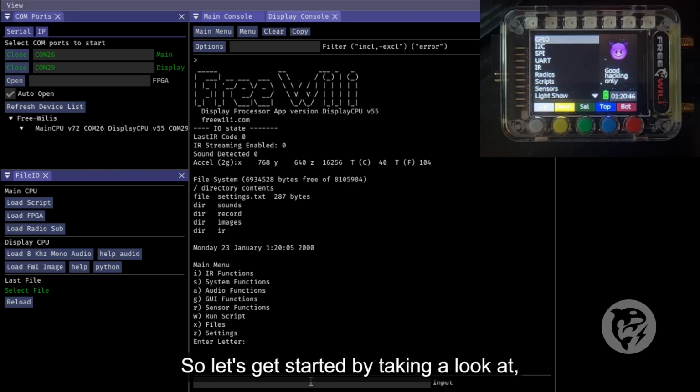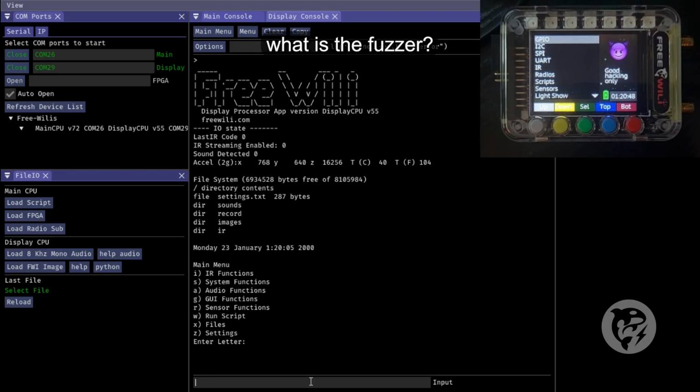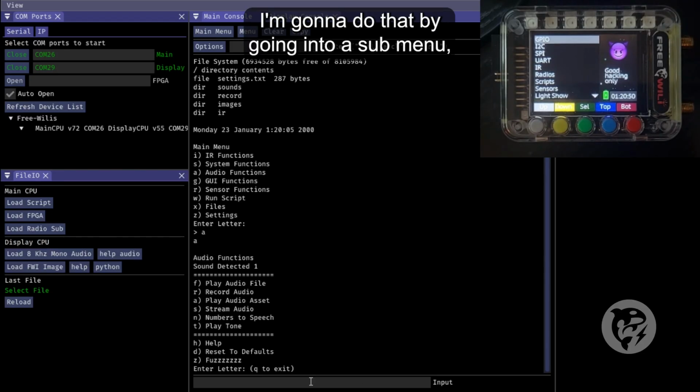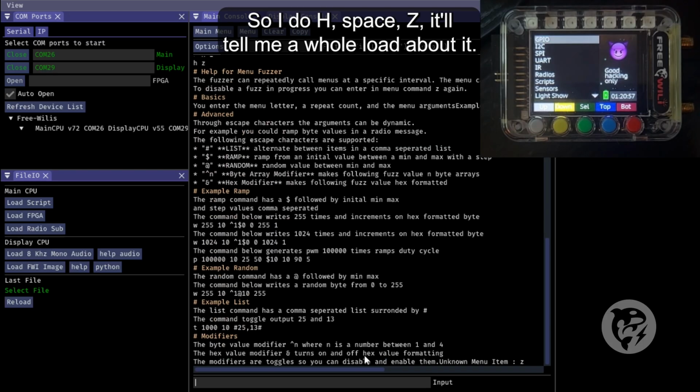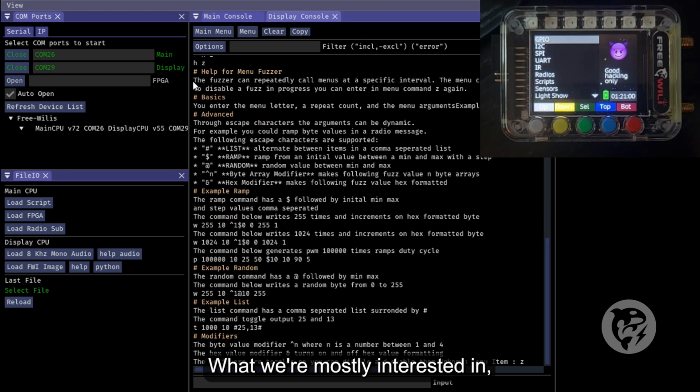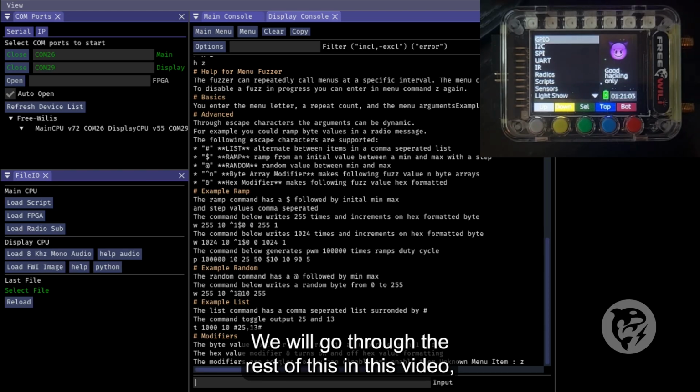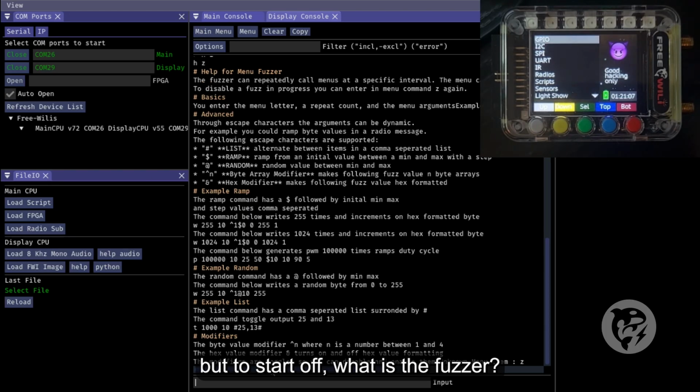So let's get started by taking a look at what the fuzzer is. I'm going to do that by going into a submenu and using the help option on the fuzzer. So if I do H-Z, it'll tell me a whole load about it. What we're mostly interested in, just to start off, is this top line. We will go through the rest of this in this video. But to start off, what is the fuzzer?